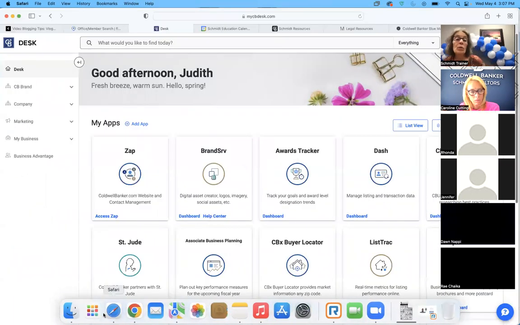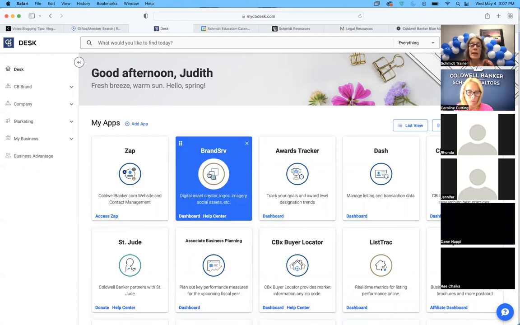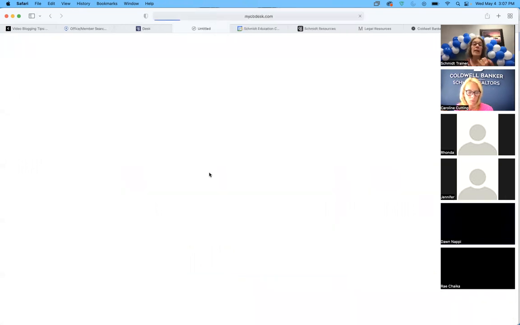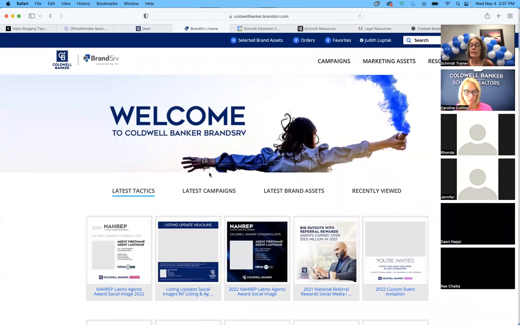I'll open that up and we'll just walk through. Because the stuff I have in this browser are things that I think are important if the agent says, hey, that's a pretty cool image, where did you grab that from? Again, one of those things this newsletter is really useful for. You can say, oh, I went into CB Desk, into BrandServe, where you can access all the logos and all these images that Coldwell Banker has that we don't have to worry about royalties or licenses for, because they're licensed for all of us as Coldwell Banker affiliates.